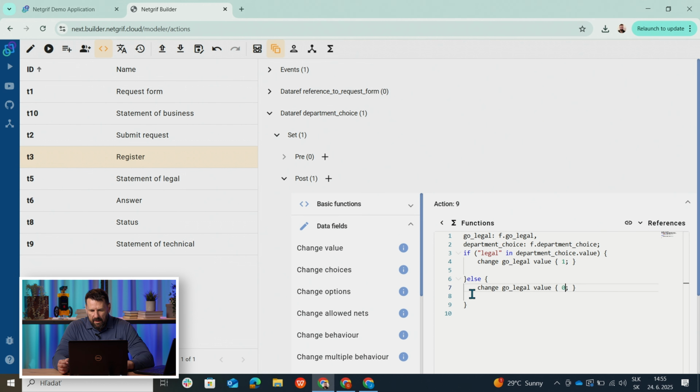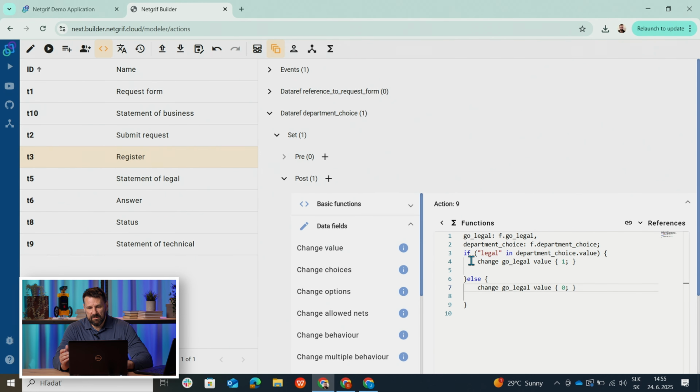So remember that this is a set event of this data reference, and it is in post phase. It means whenever somebody, an employee of the registration desk, will check the box legal department, in that moment the set event is triggered, and in that moment this condition is evaluated, and in that moment legal will be in the department choice value, and therefore we will set it to 1.